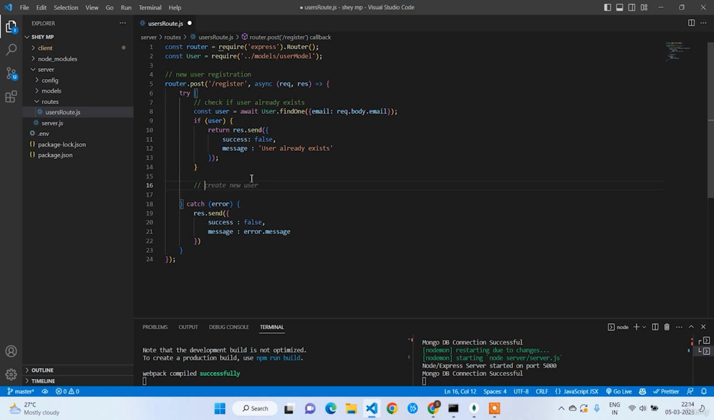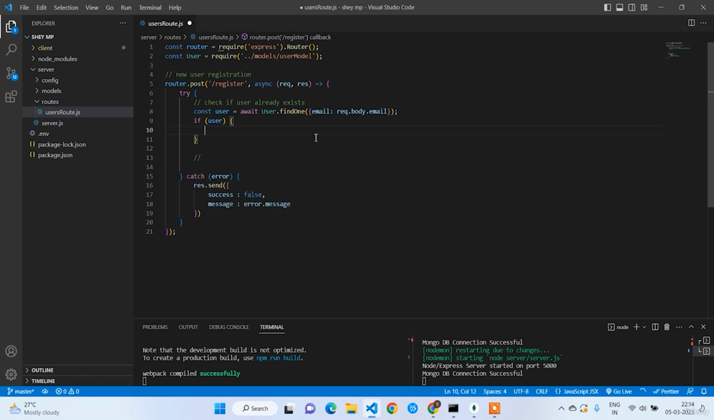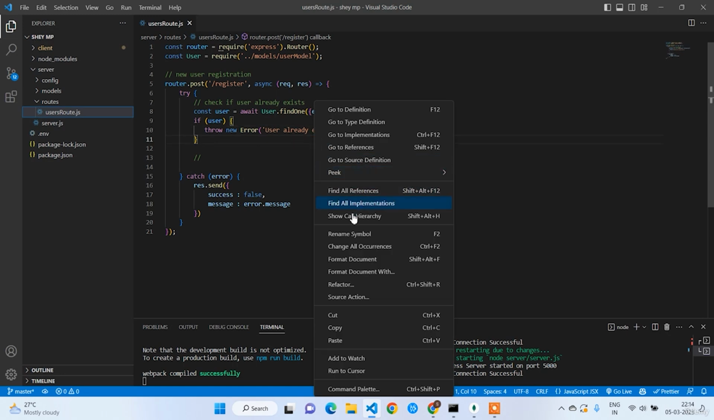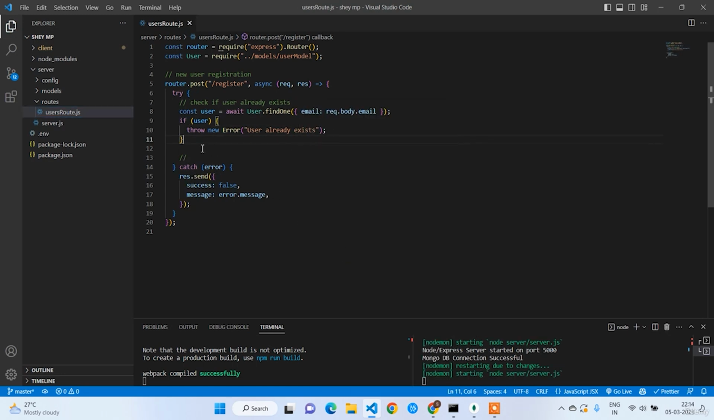Create new user. Okay, so if you don't want all this return and all the stuff, you can write one more simple thing: throw new Error, user already exists. So it will go to the catch block. Obviously the catch block will return the response. Okay, this is also very simple. Let's use this structure, so it will be somewhat less code.